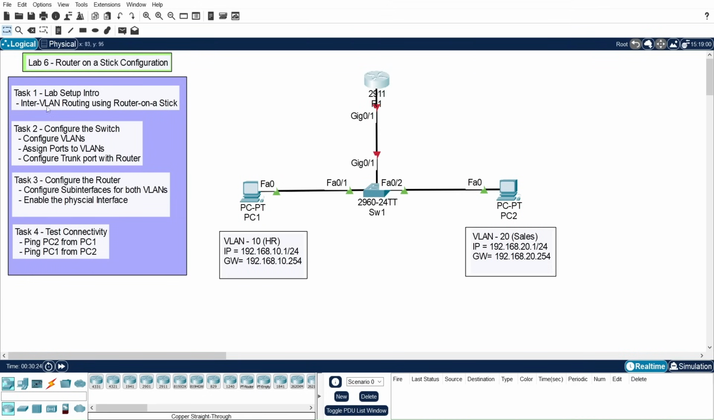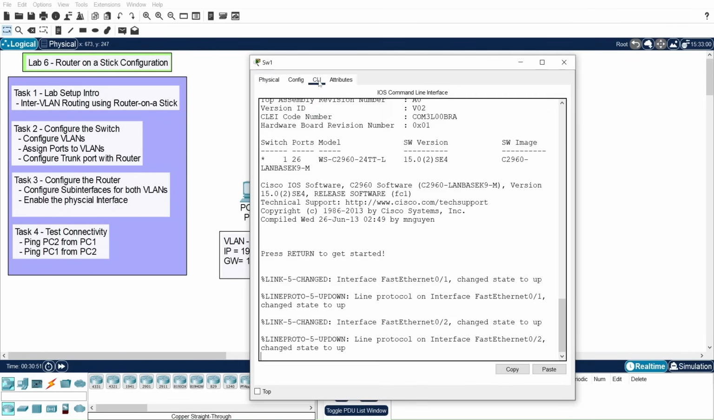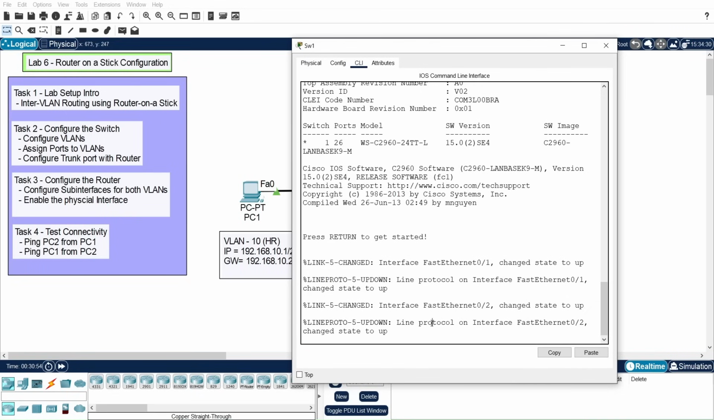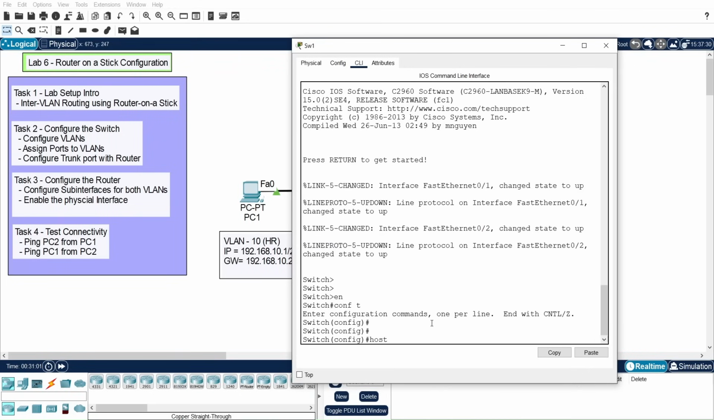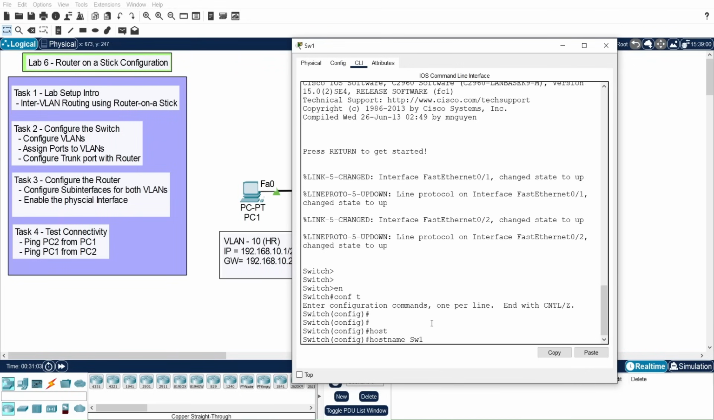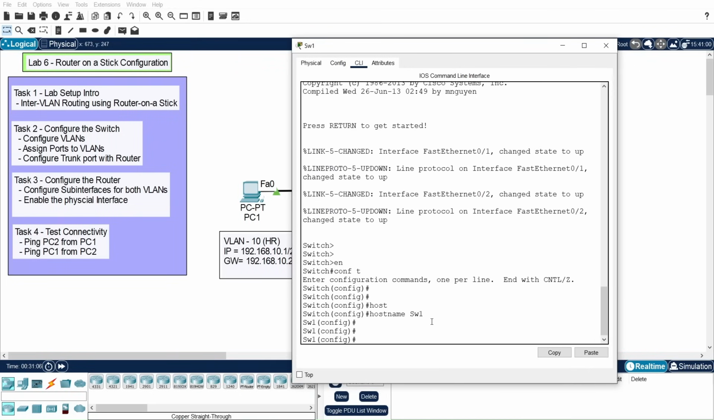And as I already told you, this inter-VLAN routing is done using a router, and this inter-VLAN routing configuration setup is known as router on a stick. So let's go to task 2 and start the practical configuration. In the first step, we will configure the switch. So let's open the switch CLI. Let me go to the global configuration mode. First of all, we will change the switch name according to our topology diagram.